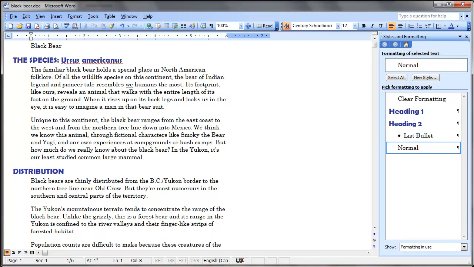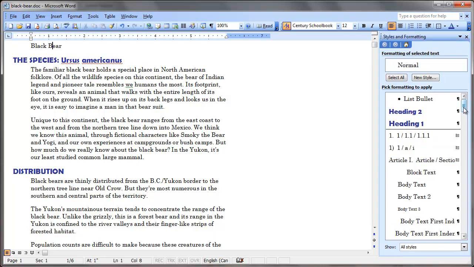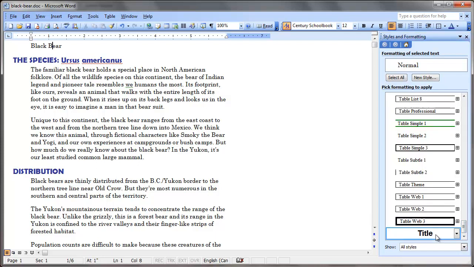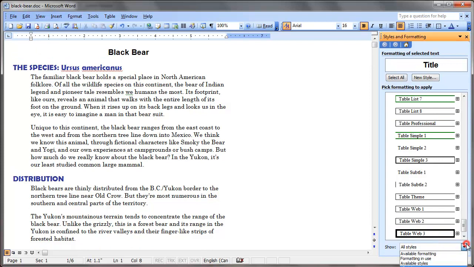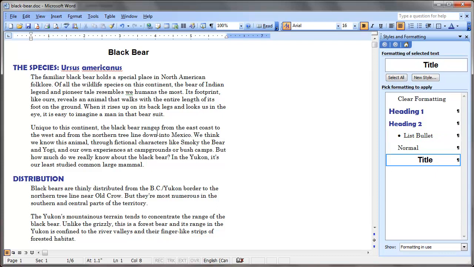Black Bear, it says there, that should be the title style. I don't see it over here, but I know it's built in, so I go to All Styles, and it's way down at the bottom. Click Title, that applies it. I'll go back to just Formatting in Use so I can see my styles that I'm using, and I'll change this so that it matches my headings.